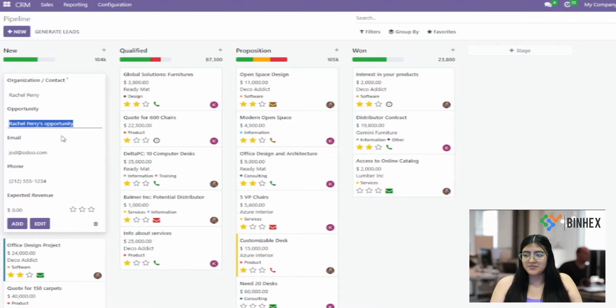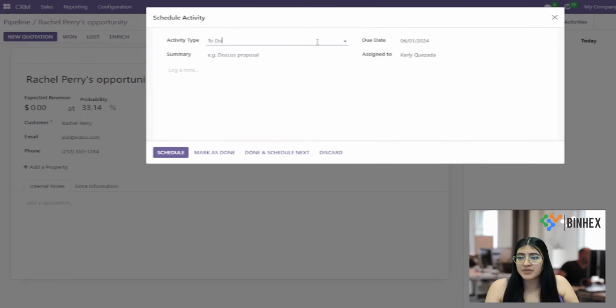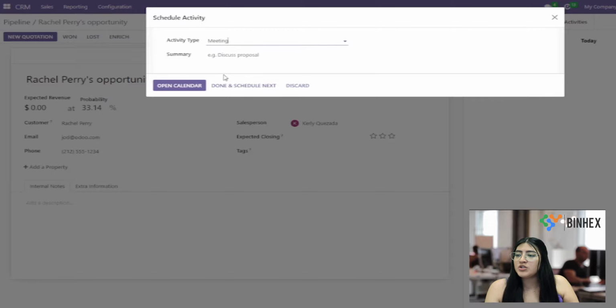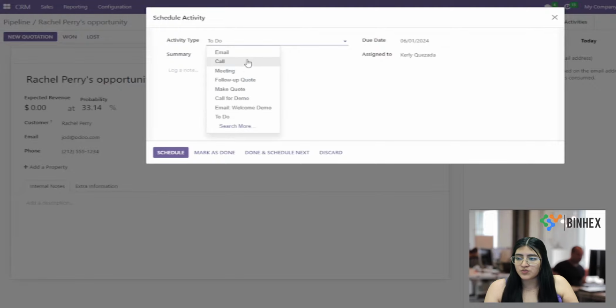change it anytime. If we click on Edit, we can add more details like internal notes, the expected revenue from this potential sale, or the expected closing date for this opportunity. You can also log activities like a meeting with the client, which will show up in the Odoo calendar, or other activities as you see on the screen.